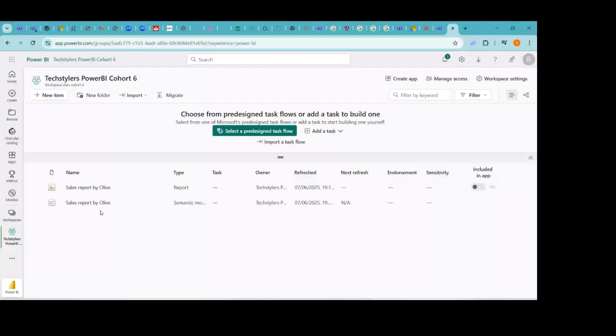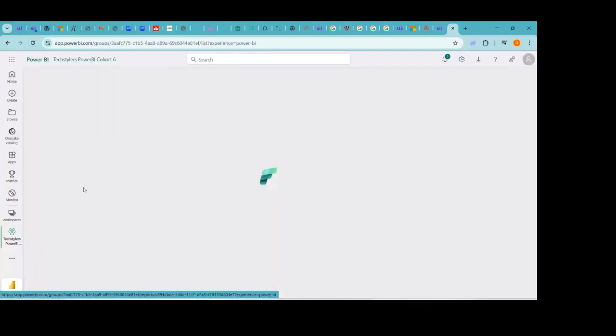I clicked on the workspaces to come to our report. Clicking under name, clicking on the report name will open up your report within Power BI service.